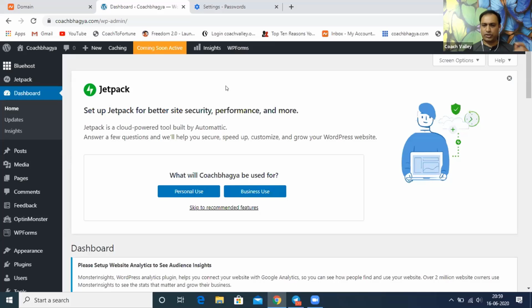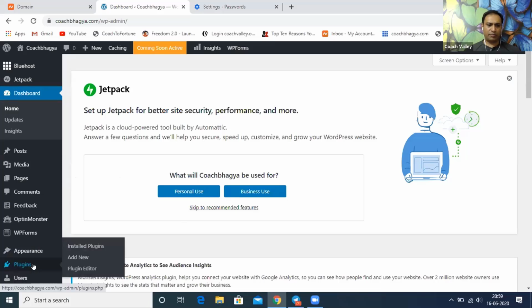Now the next step is we should take a theme. WordPress is ready, but we don't have a theme. Before we go and select a theme, the first thing we need to do is come to the plugin, on the left hand side, below Appearance, and click on Add New. Guys, if you want, you can make a note. Go to Plugins on the left hand side and click on Add New.